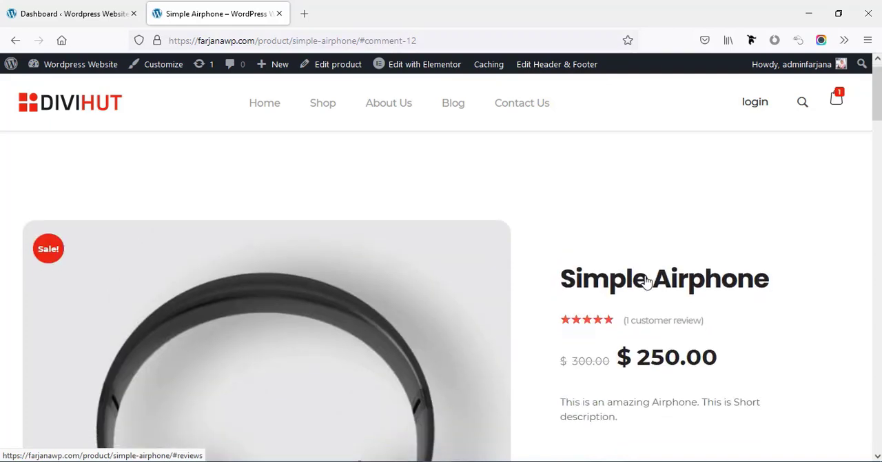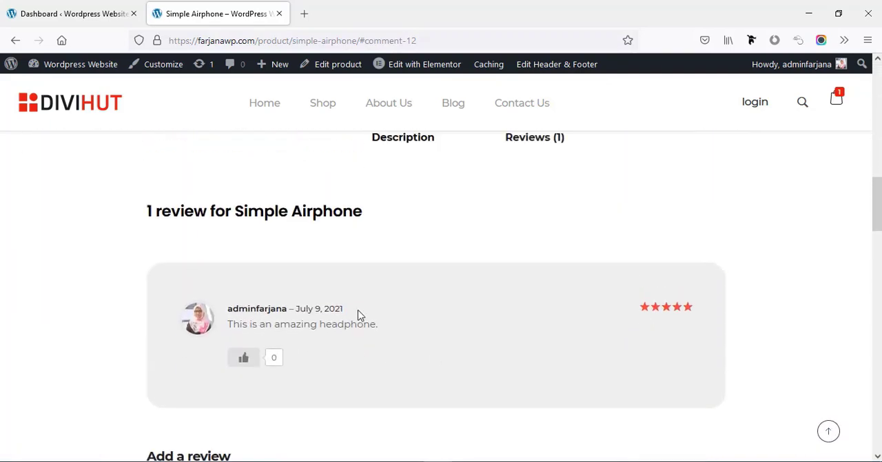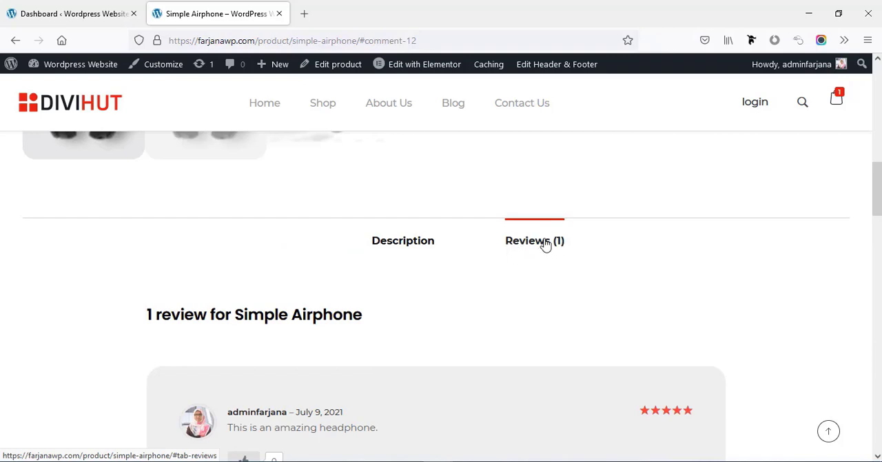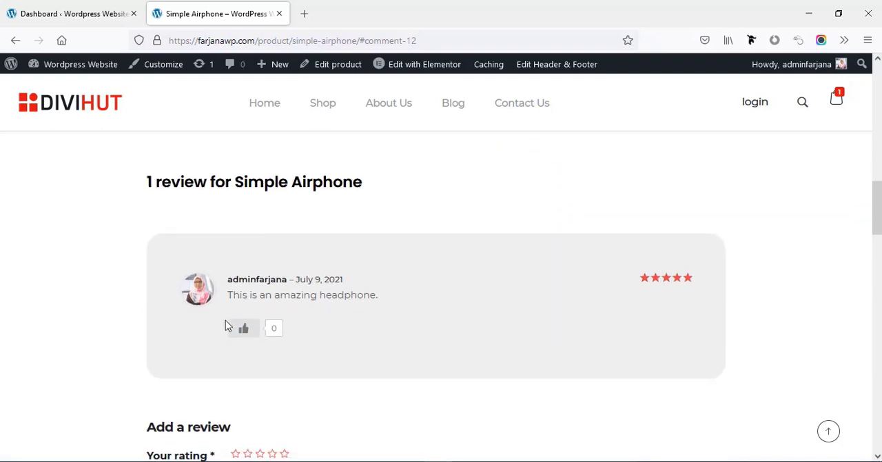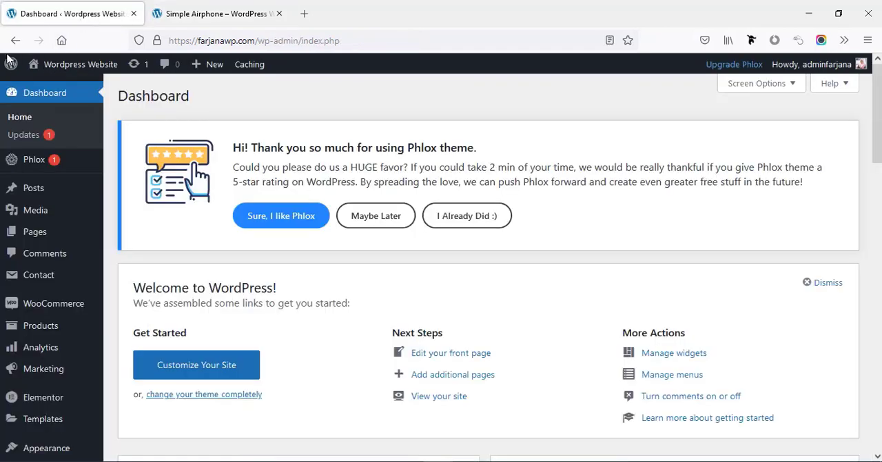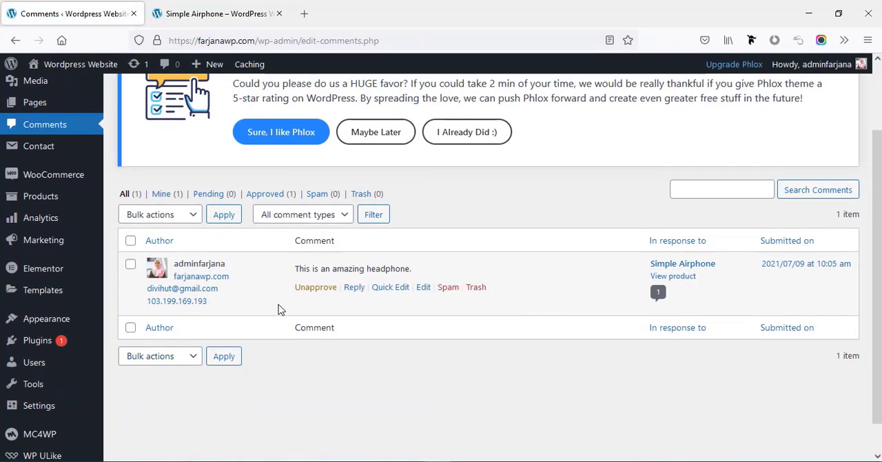So now if I click here and scroll down, in the reviews area, here we can see it is showing 1 review, and here my review is showing. But when any customers add some reviews, those reviews will be pending for approval. So in that case, if I go to the dashboard and going to the comments, and here we can see the reviews. So my review as an admin is already auto approved, but when any customers add any reviews, that will be pending for approval.